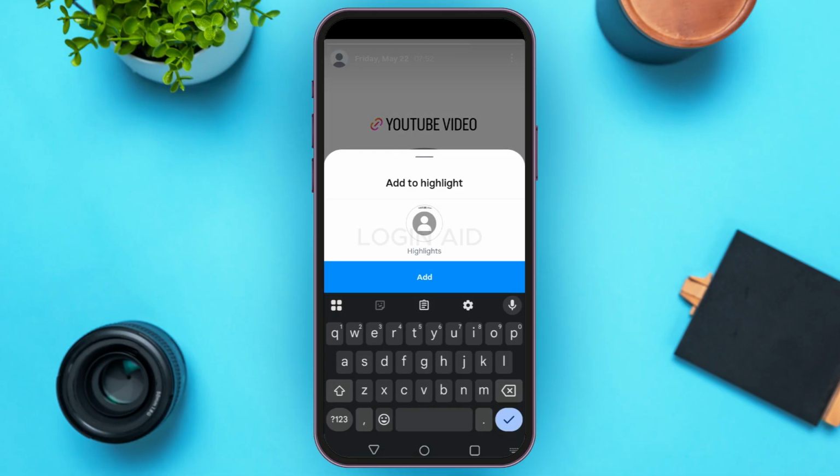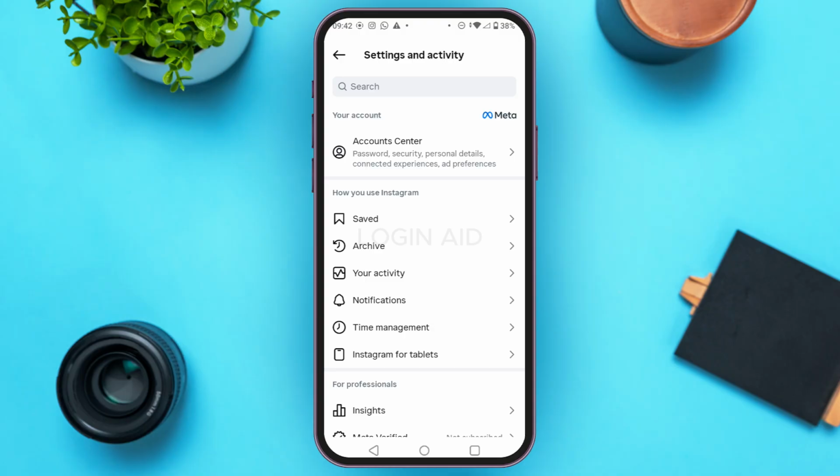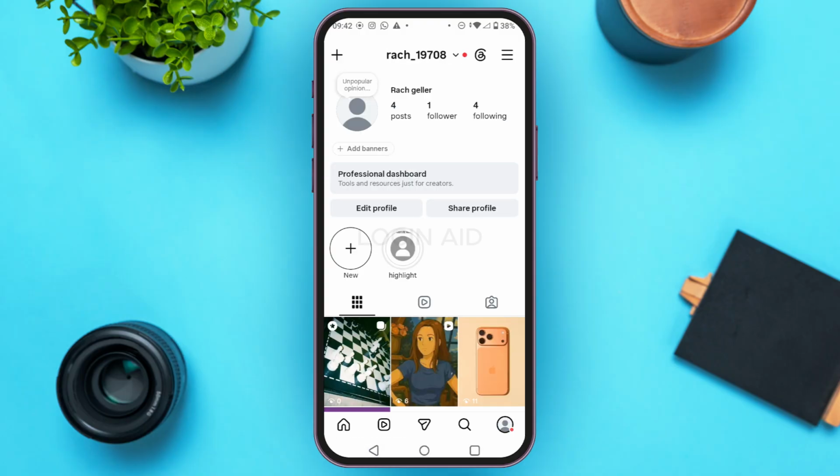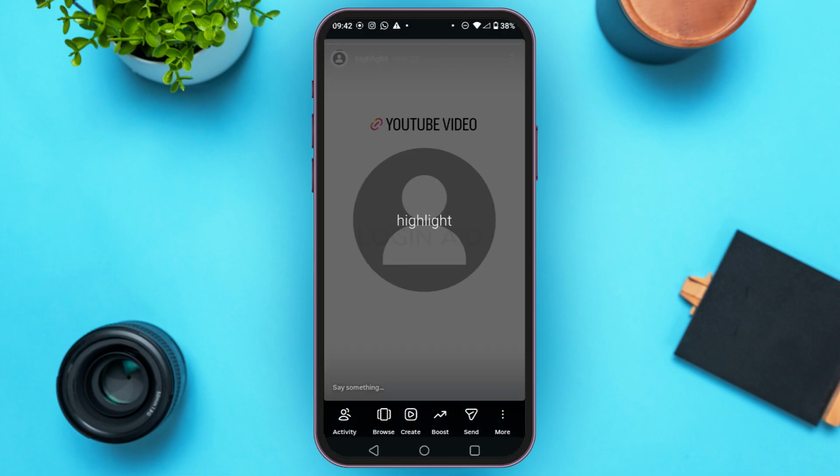Enter the highlight name over here. Tap on the option Add. Once you do that, the highlight will be created. You can go back. You can tap on that particular highlight.